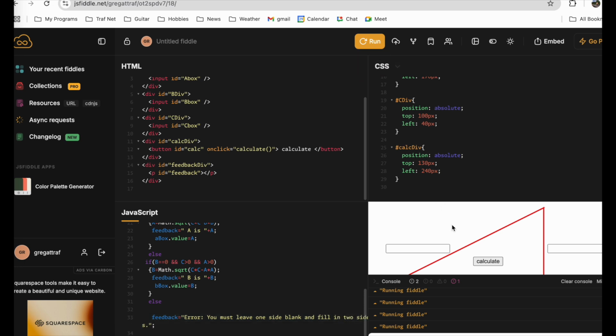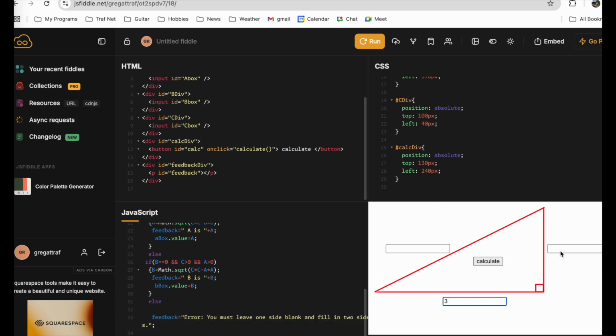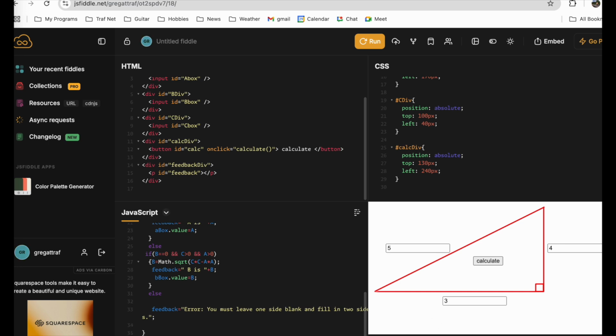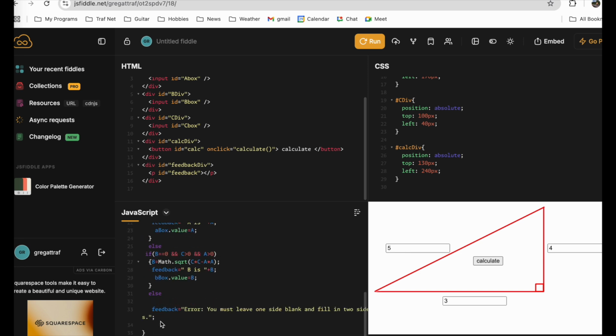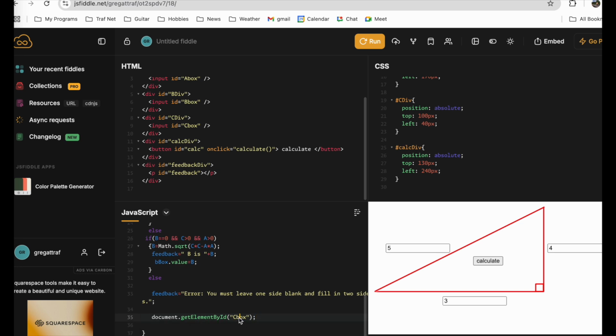Let's run that. If I put in 3 and 4, and I press calculate, it should put a 5 there, and it did. And in our feedback, it should say, but I'm not seeing the feedback. Yeah, because I didn't tell it to do the feedback. I'm going to copy this document get element by ID thing right here, and down here, I'm going to write feedback, get element by ID, feedback, dot inner HTML equals feedback.